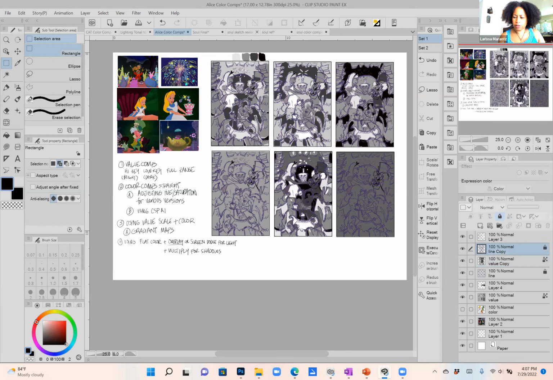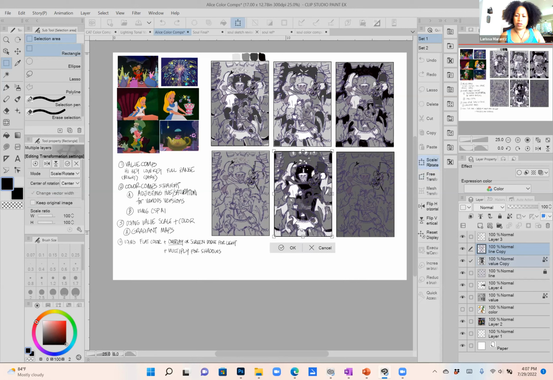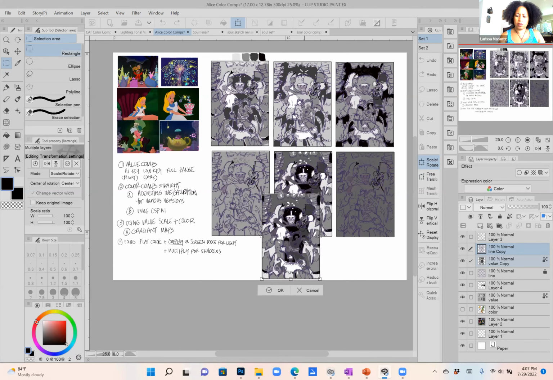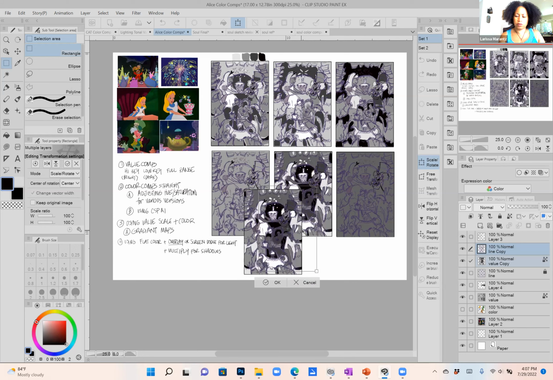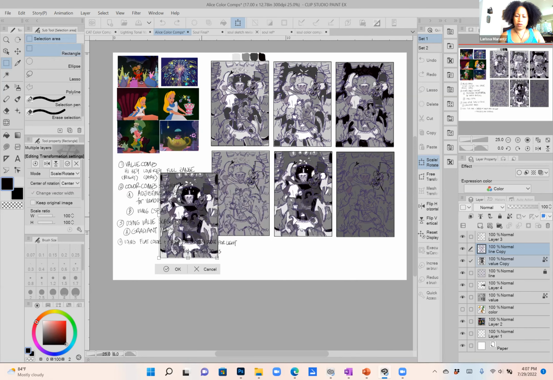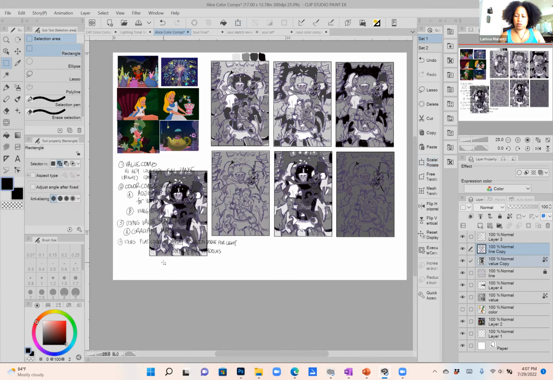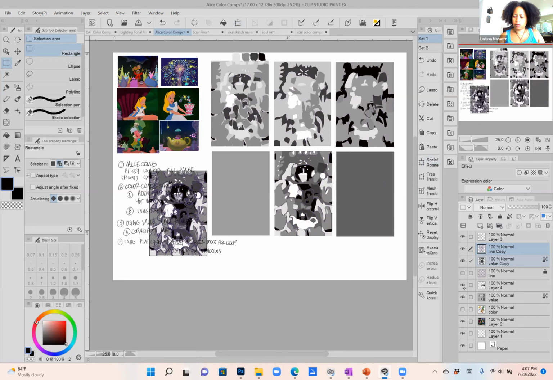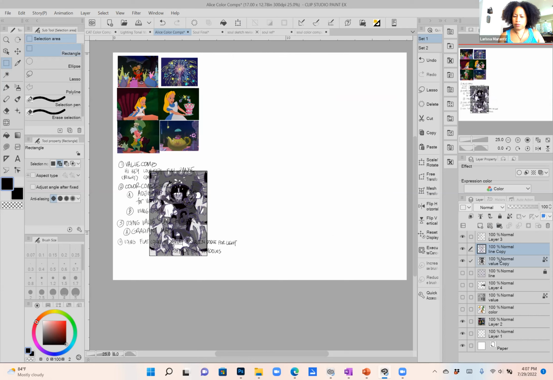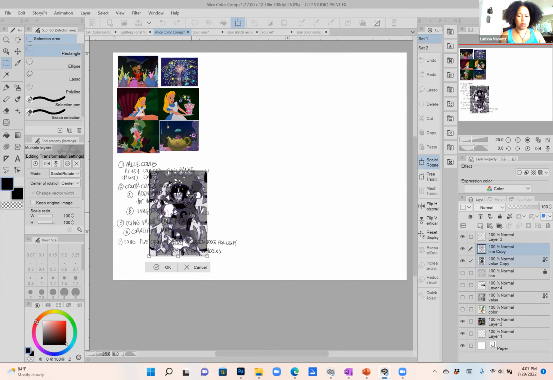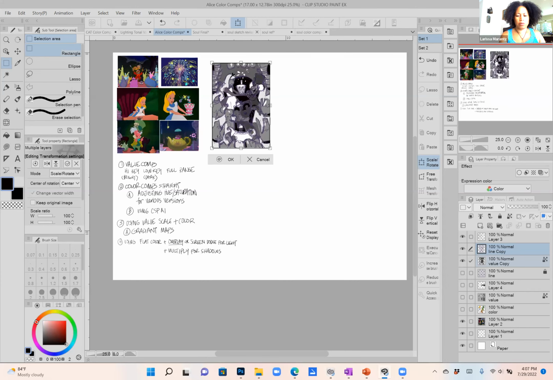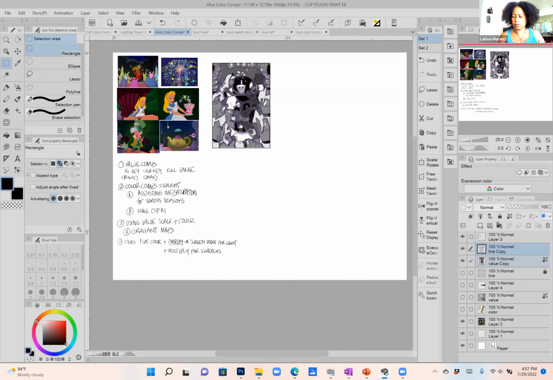Now this one is locked, so I have to unlock that layer. But when I select those two and I press scale rotate, you can see that now I have this separate, which is great. So I'm going to just move this over here, and I'm going to turn off the other layers here. I'm going to take this layer here. Okay, and I'm going to merge these layers together.